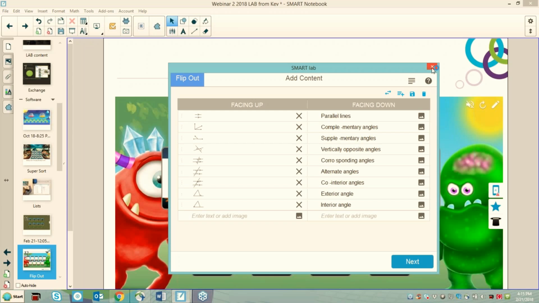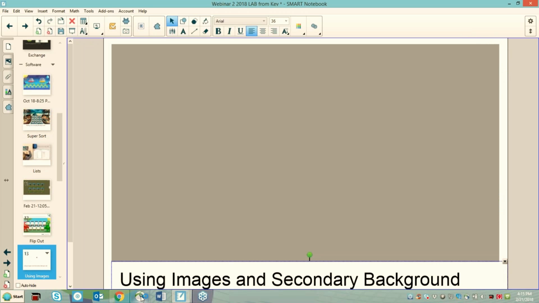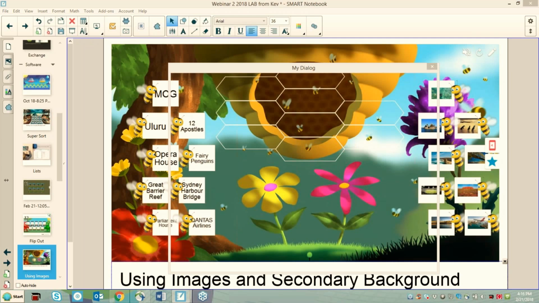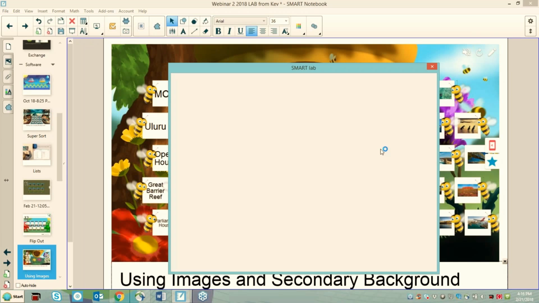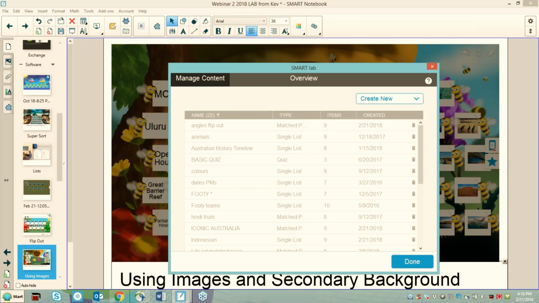But I would strongly suggest if you're going to use Lab, get in the habit of using lists so you can revisit content. So you would have seen that I'd used some images there. Images are quite easy to use. Basically, if I click and I have a look here in my content, and this is a saved list for me, you can see on this side I've got the word, and on this side I've got a little JPEG. All I did was I went to the internet, I downloaded those JPEGs, and then I added them to my content. So it was Iconic Australia.